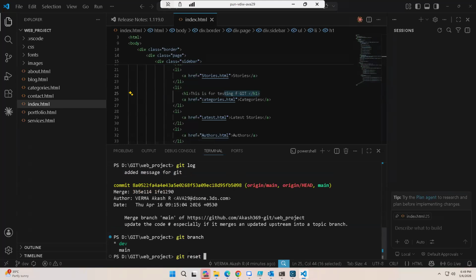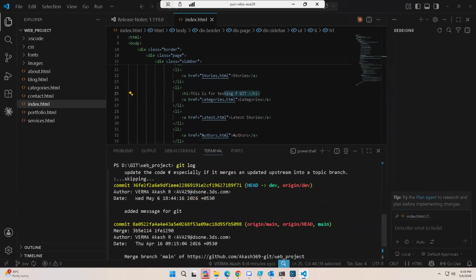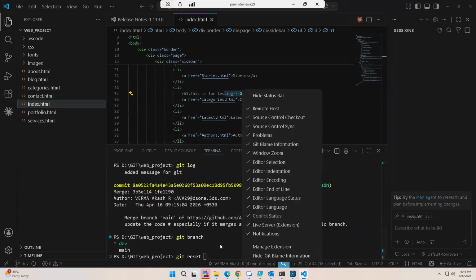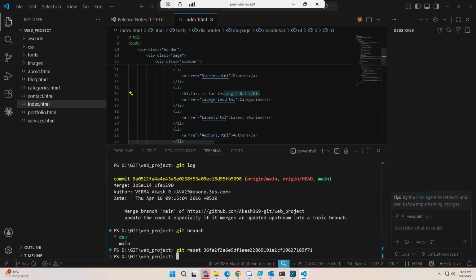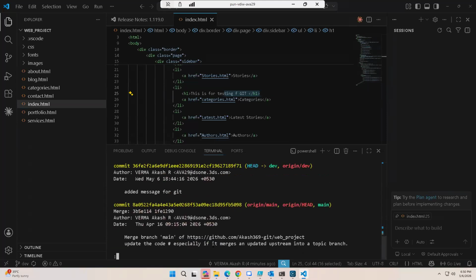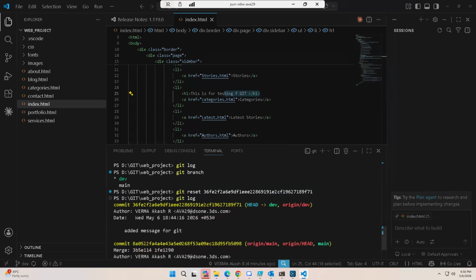And which commit ID do you want to delete? This commit ID. I'll copy this one, paste it over here. Just keep your eyes over here and I'll press enter. Now the change has not gone. I'll do git log again and press enter. Why didn't it delete it?